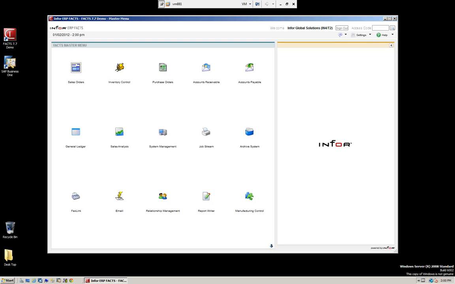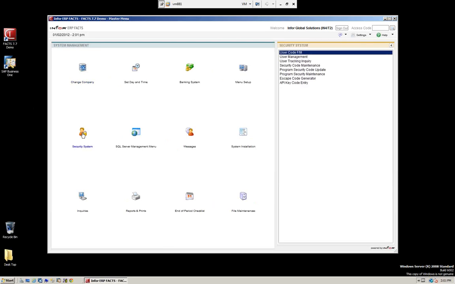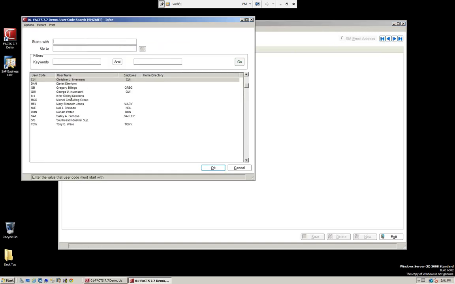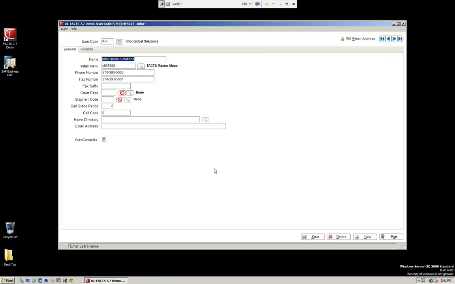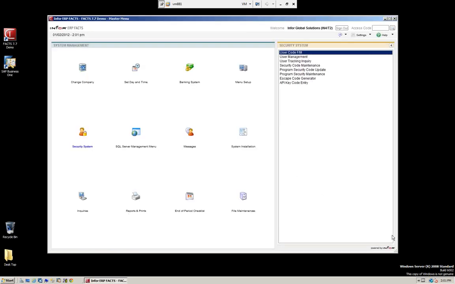First of all, we're going to talk about some setups that are new in Infor FACTS. We're going to go into System Management, System Security, and look at the user code file maintenance. You can see here on the Security tab, a new field has been entered: Approve AP electronic funds transfers. You would select this. This allows access by user to use this new feature.